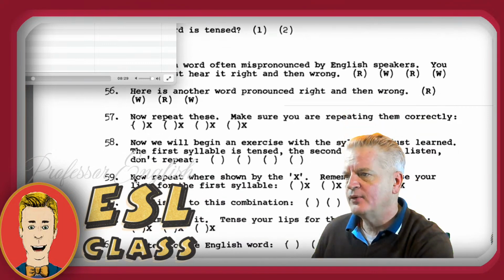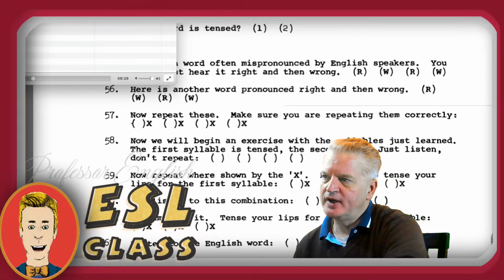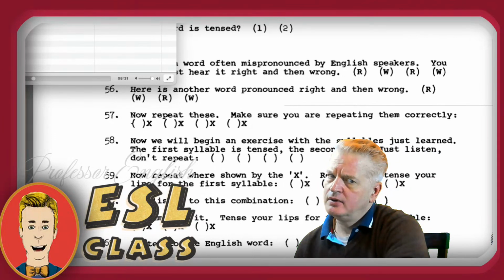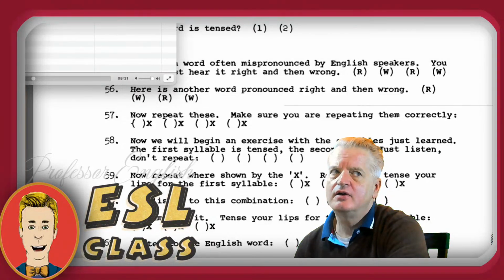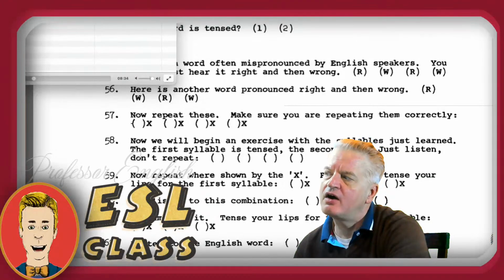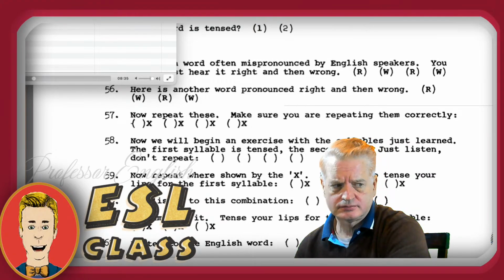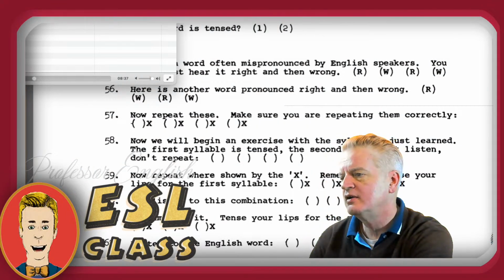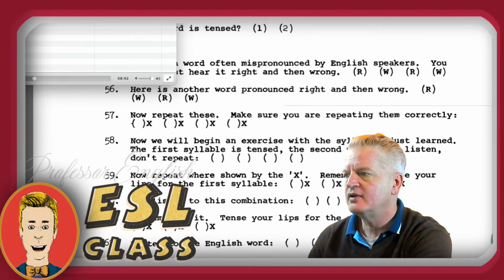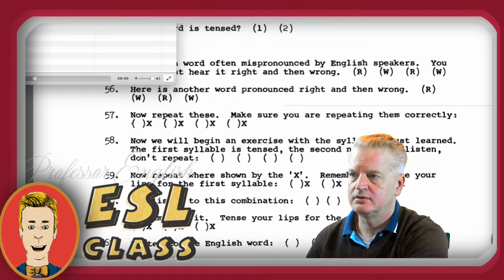57. Now repeat these. Make sure you're repeating them correctly. Tag, Tag. Fahren, Fahren. Tag, Tag. Fahren, Fahren. Tag, Tag, Fahren.